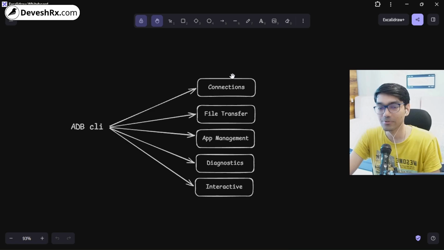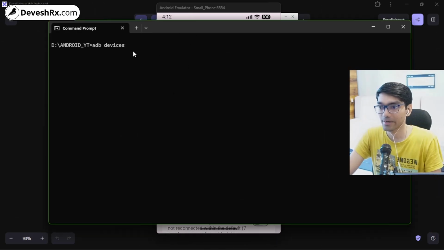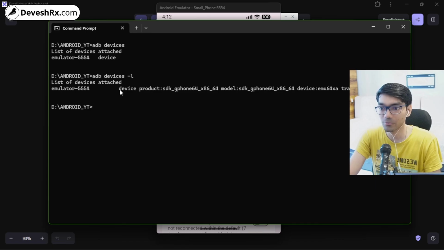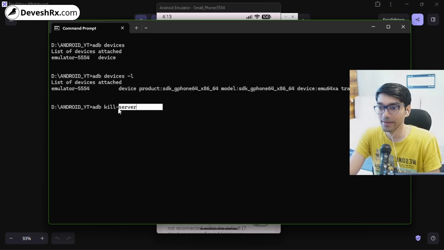Let's understand how to use the ADB CLI tool to manage the connection between your computer and your Android device. For connections, the first command is adb devices. This will show you all the devices which are connected to your computer and have USB debugging enabled. Type adb devices and press enter, and you will see the list of devices. In case you want a more advanced option, you can type adb devices -l. This will show you much more detail, such as the device model and the device ID, etc. Now the next command is adb kill-server.